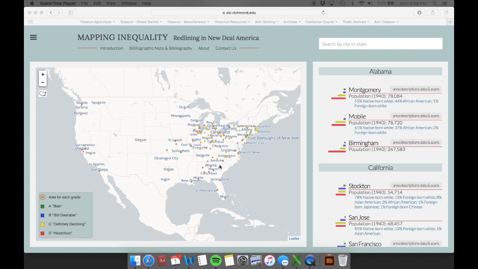So here's the landing page for Mapping Inequality. As you can see, the URL is dsl.richmond.edu, and of course you can just get here by searching Mapping Inequality in Google. I encourage you to explore the site as much as possible. As you can see, it features a map of the entire country and highlights the cities that they have digital maps for. Unfortunately, not all states are represented, including Montana.